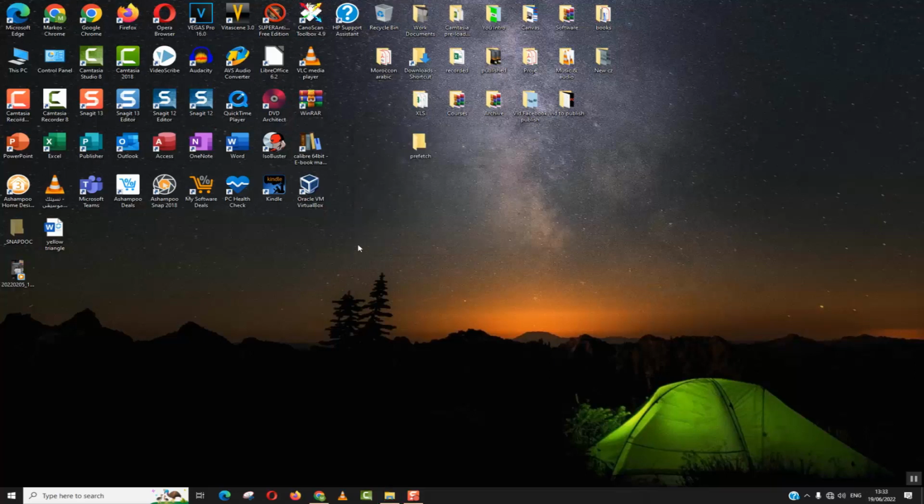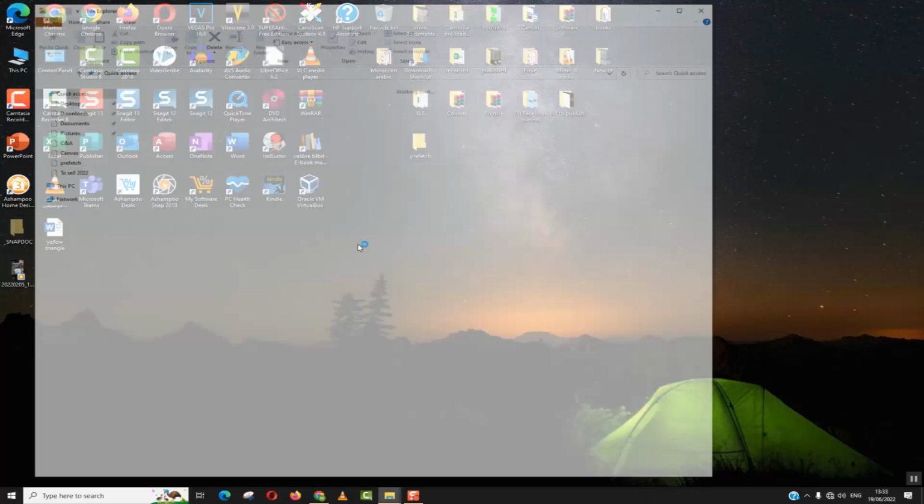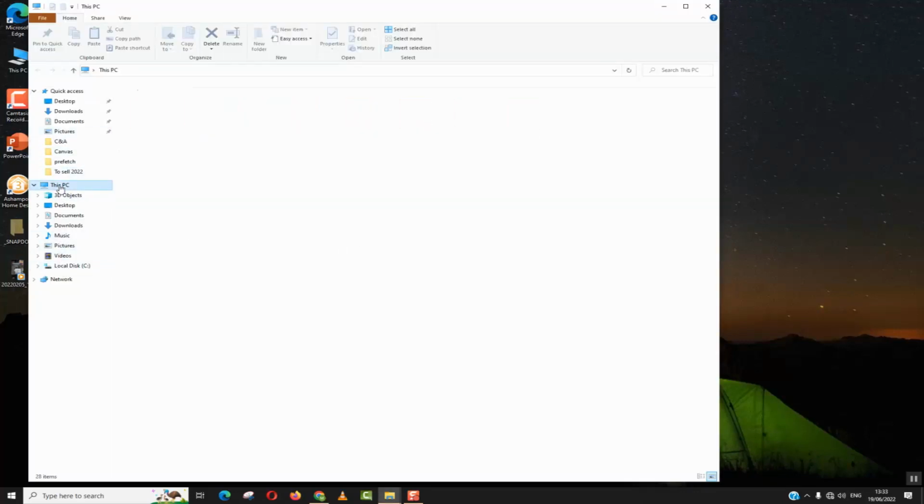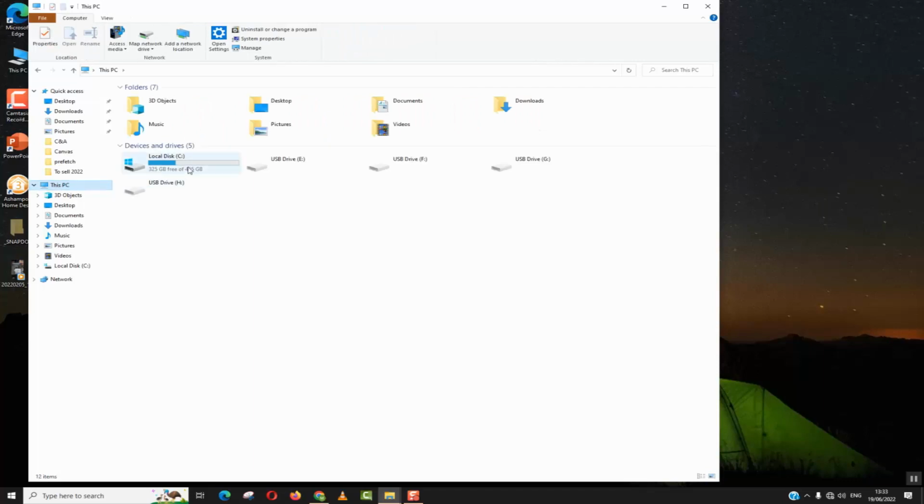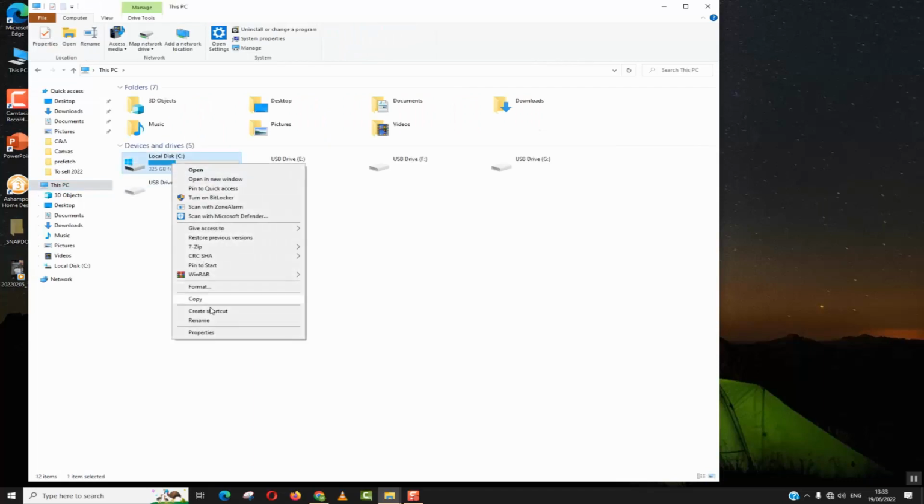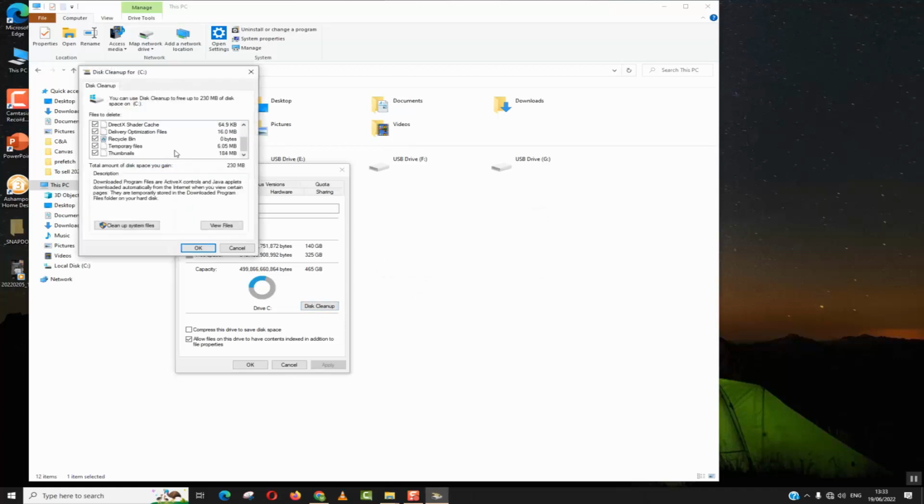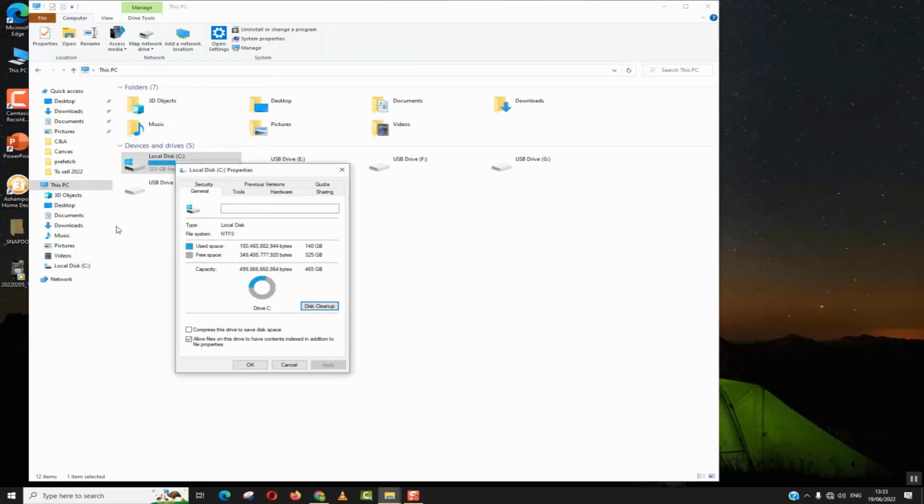So next step, press the Windows sign and the letter E to open a new window and go to This PC. Click on your local disk C and select properties. Here we are going to click disk cleanup and the disk cleanup will start. If your computer has recently been doing updates, make sure that first you install all the updates. And here we are going to go to clean up system files.